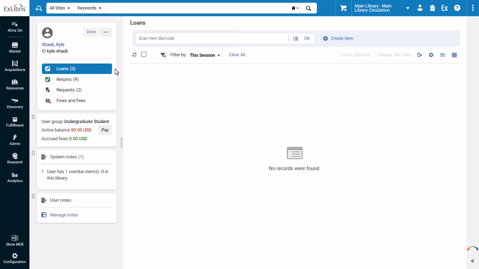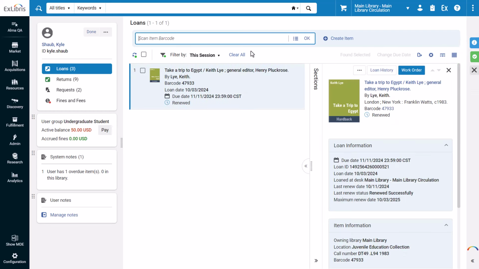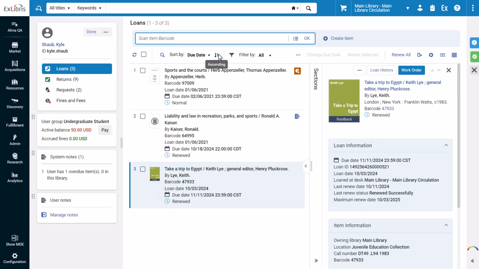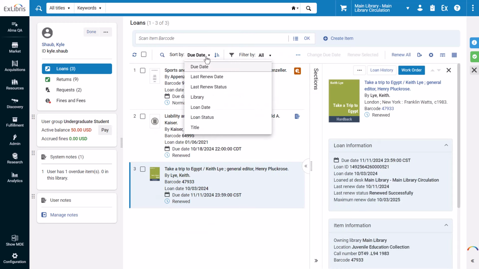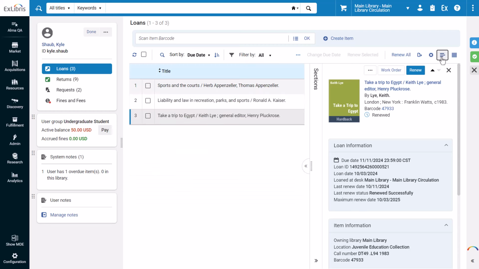The Loans page allows you to see items checked out to the patron, as well as check out new items by entering or searching for a barcode. If you don't see all of the patron's loans, change Filter By to All. You can sort items by dates, status, library, and title. Each item has a brief summary including the title, author, barcode, loan date, and due date. There are also easily identifiable labels to show if an item is overdue, has fines, etc.